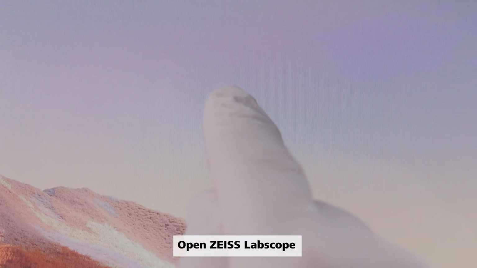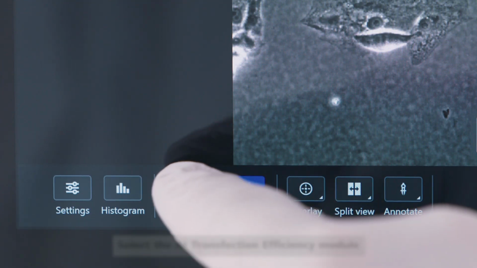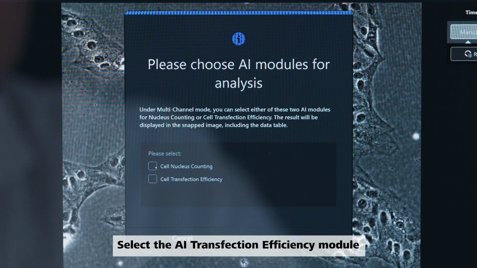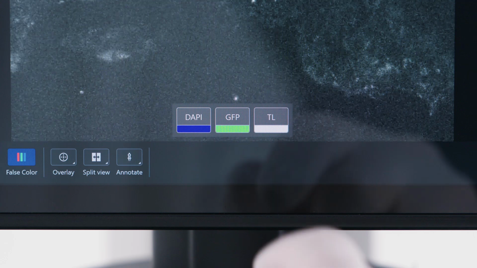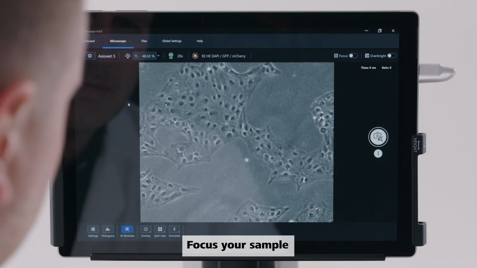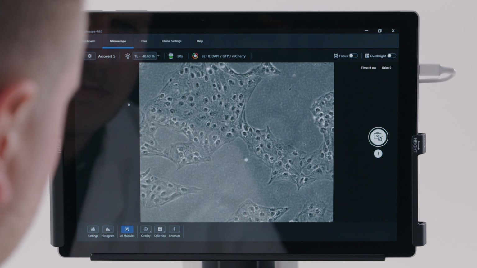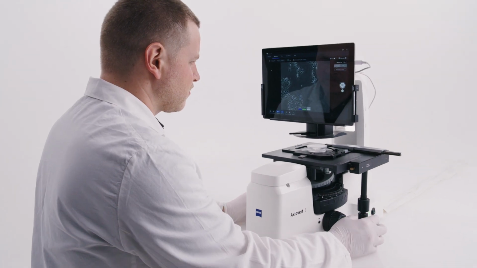Start by opening Zeiss Labscope. Select the module for transfection efficiency analysis from the software interface. Bring your cells into focus using the transmitted light image. Ensure the cells are clearly visible and evenly illuminated across the field of view.